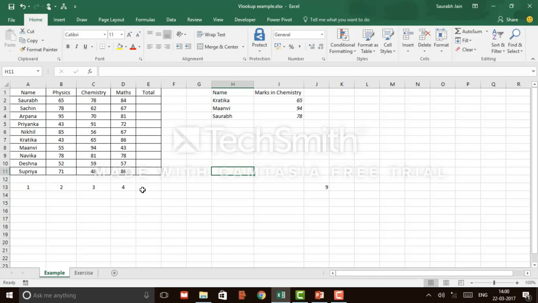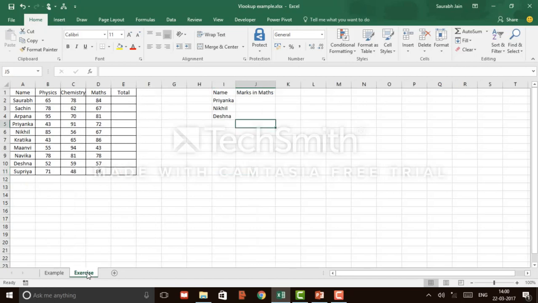We have an exercise for you in this other sheet where you have to find the marks in mathematics scored by Priyanka, Nikhil and Deshna. Give it a try. I am sure you will be able to use VLOOKUP.